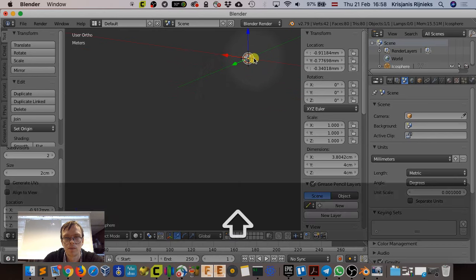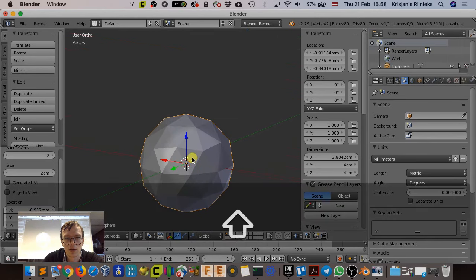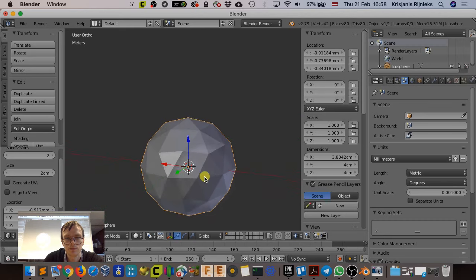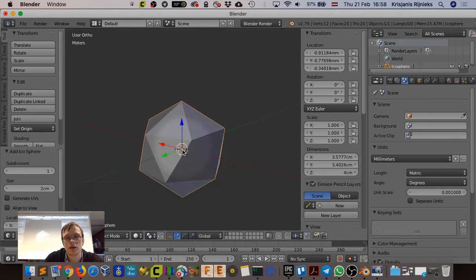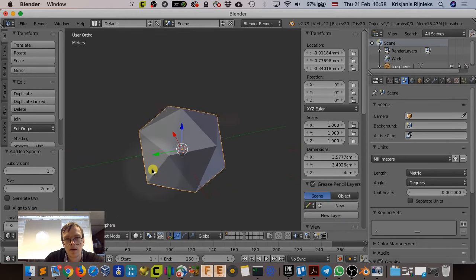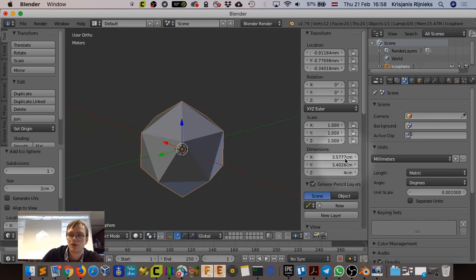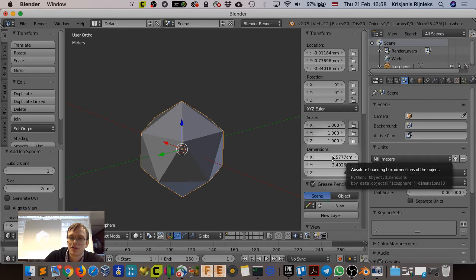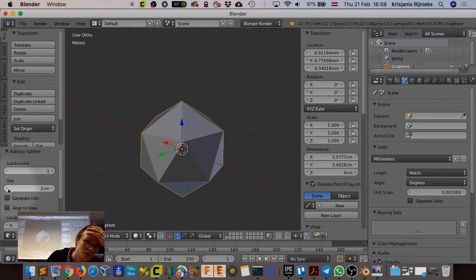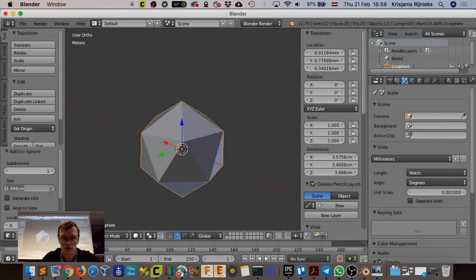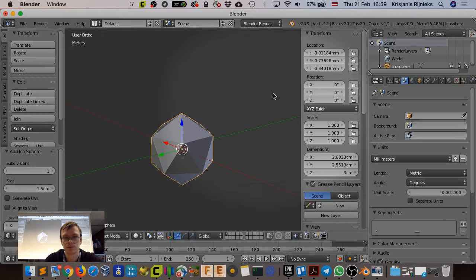And now, yeah, 2 centimeters is fine. And let's also decrease the subdivisions to 1. So it looks like this. Now we have it as 3 by 3 centimeters here, and we can shrink it down even more. So how about we make it 1.5 centimeters, like this.